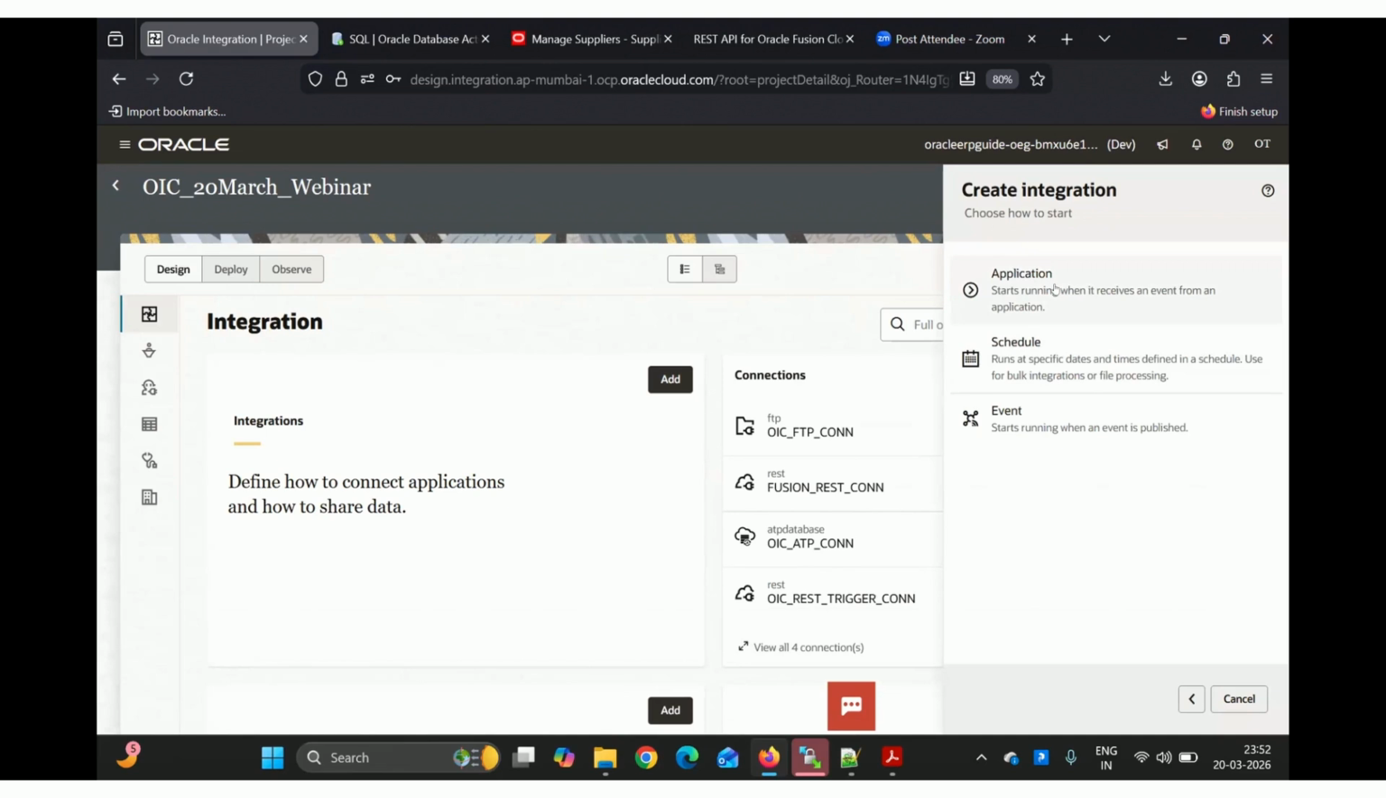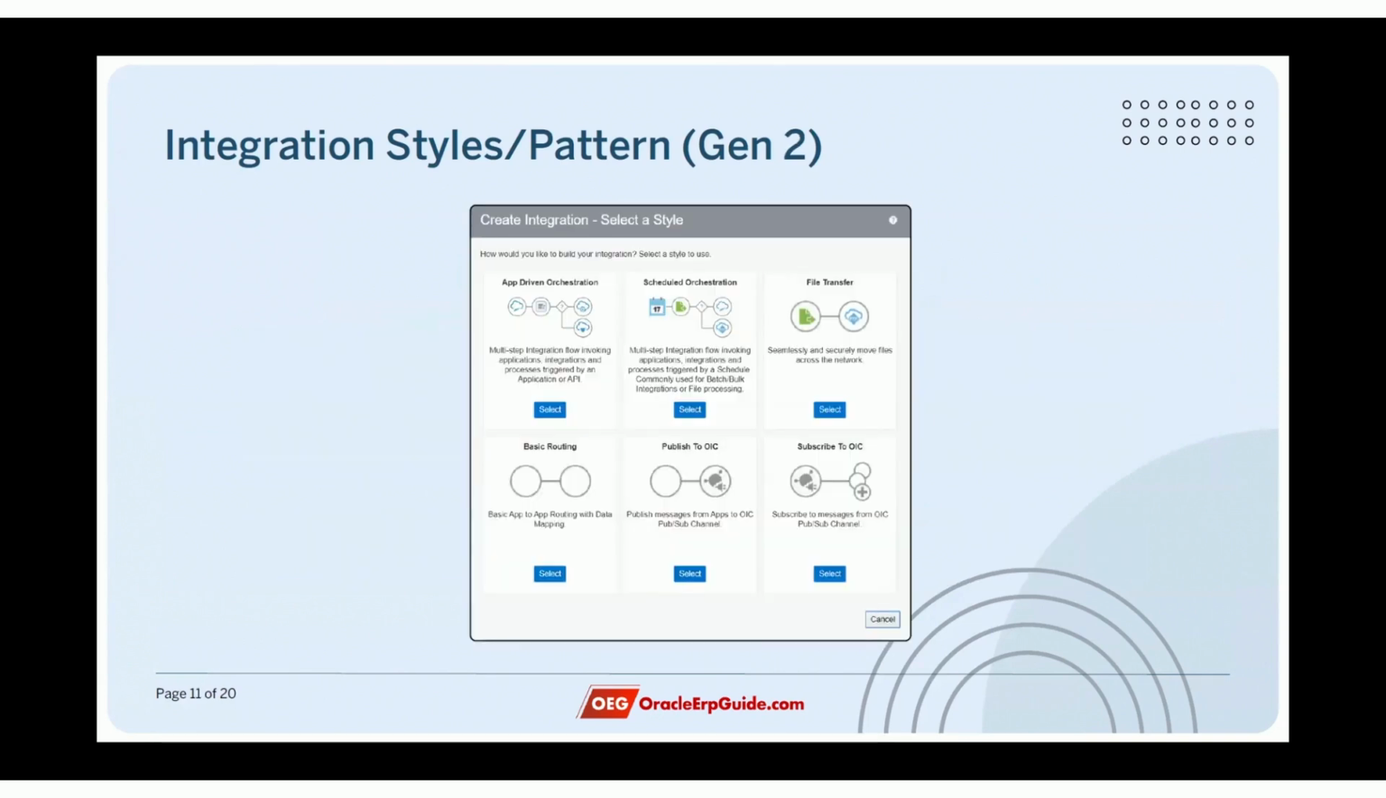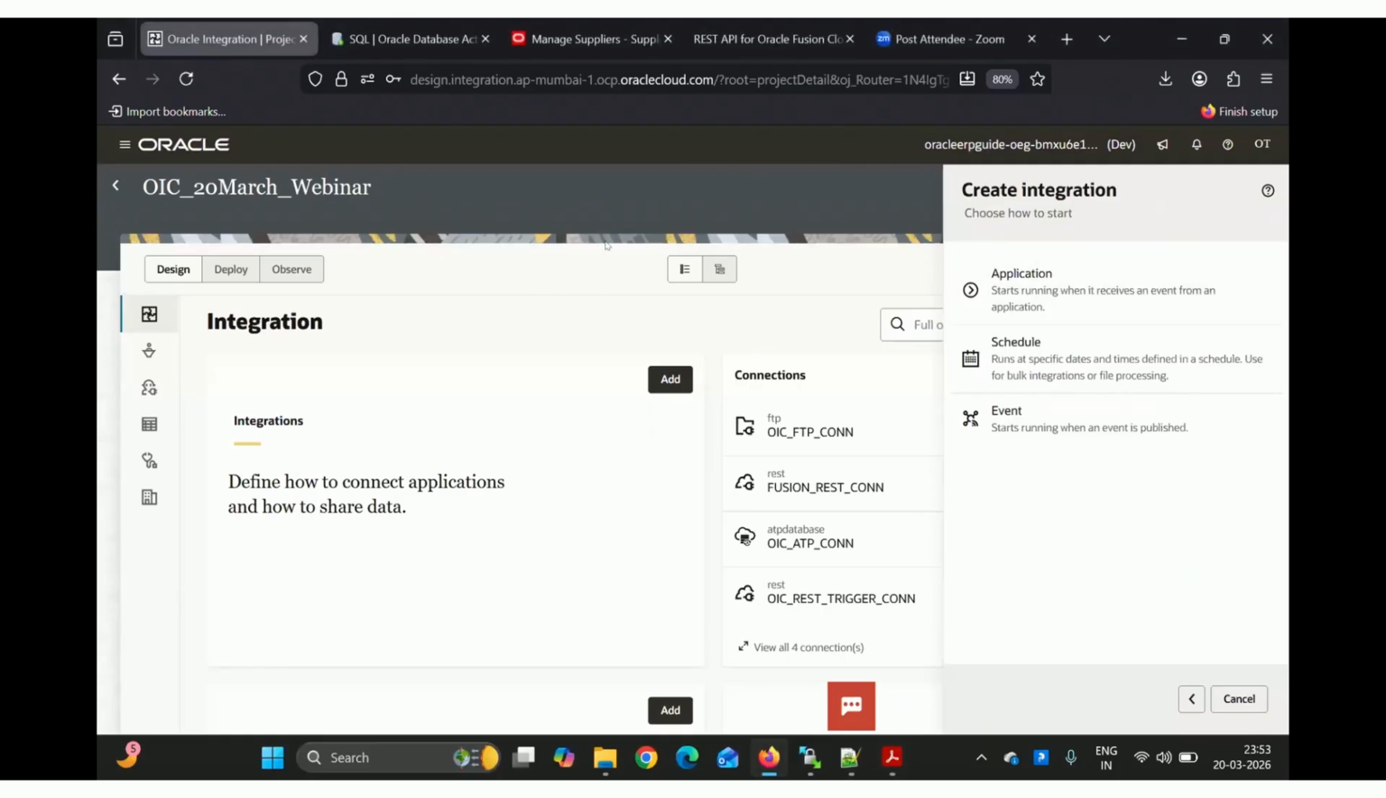As I was mentioning, in generation 3 we just have three patterns: app driven, schedule integration, or event integration. But in generation 2, we used to get six patterns. The instance we have is like generation 3, so we have only three options. We'll go with the application integration.